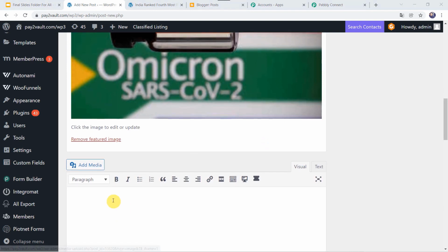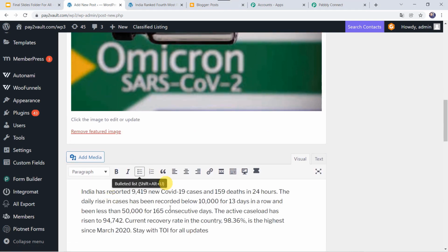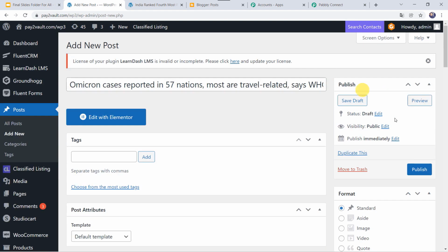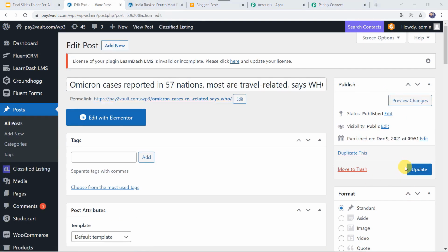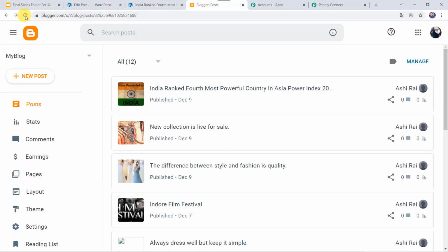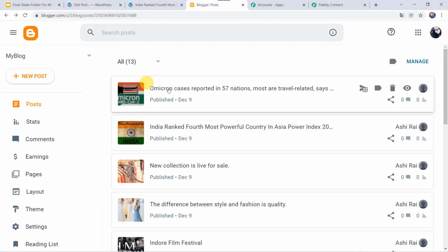Now let us add the description or the content over here. Okay, I have added a random content. And now let's click on publish. And here we can see the post has been published. So now let us check the Blogger account. I'll refresh it. Okay, and here we can see Omicron cases reported in 57 nations. This post is published over here also.